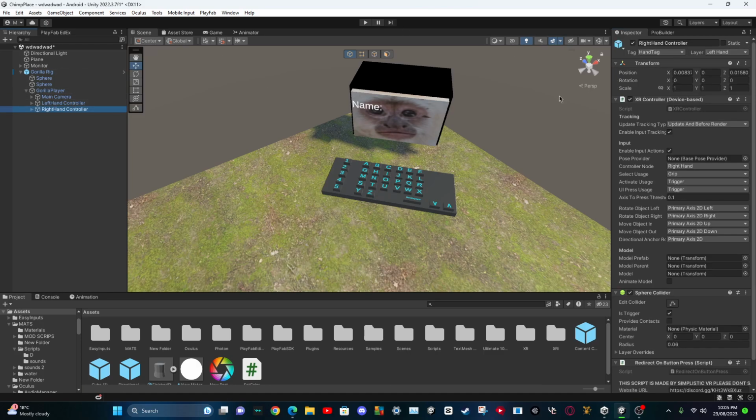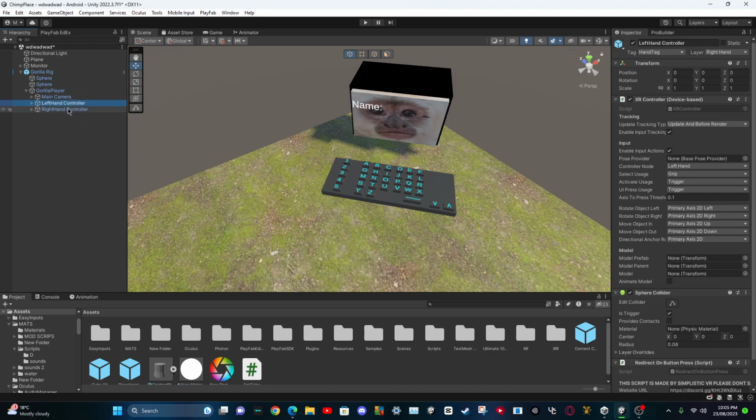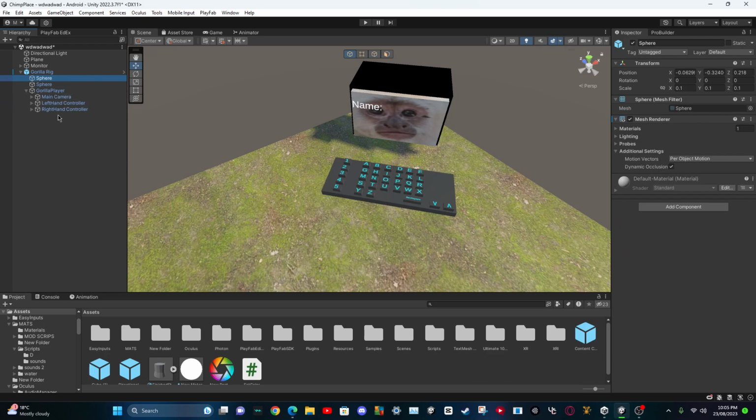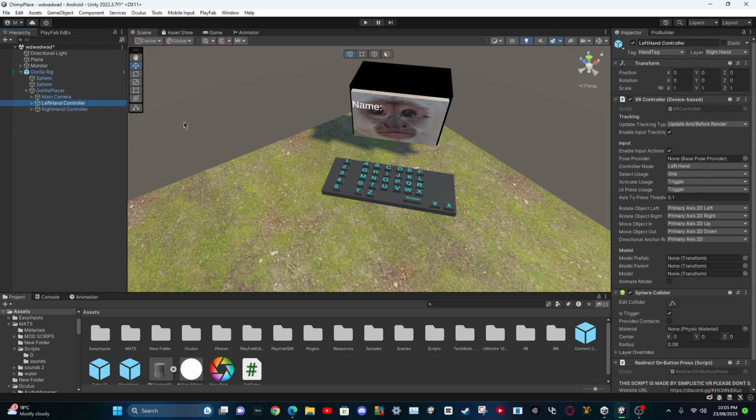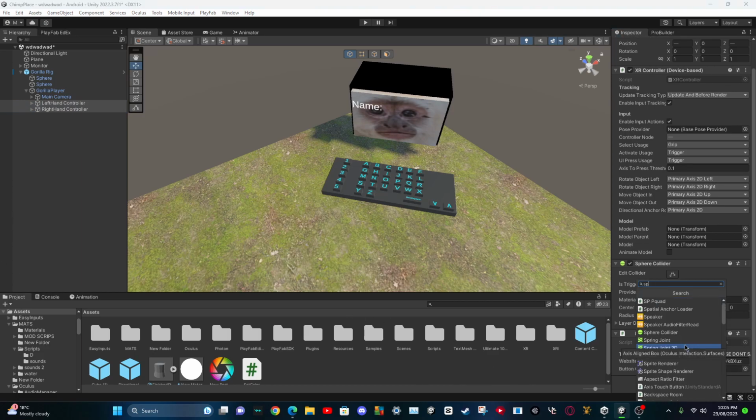Then you want to make two layers, one left hand, right hand. I might as well spell it, but it's pretty much how I do it. And then that's pretty much all you need. Then what you want to do is click on both of them. You want to click add component. You want to add a Sphere Collider.